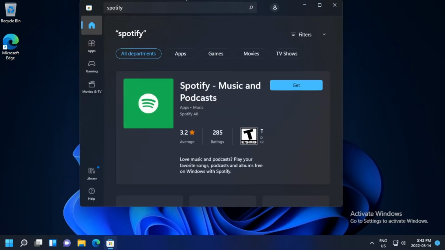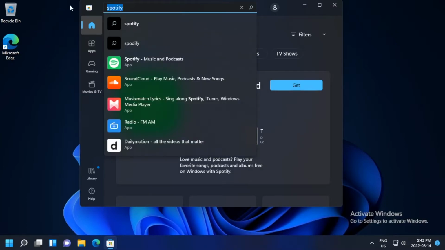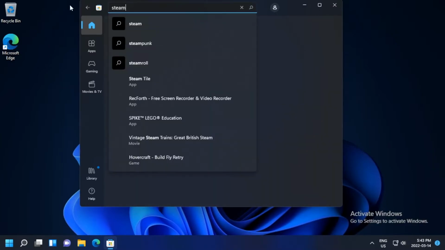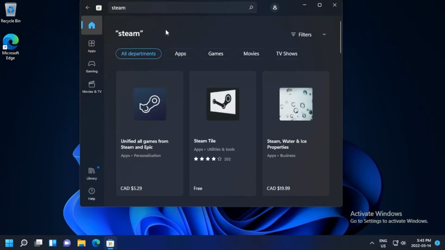For example, we can search for and install Spotify from here. However, something like Steam is not in here, so it's worth taking a look in the Microsoft Store if you want to, but chances are you probably won't find the software you're looking for in here unless it's very common. Which leads us to the second and most likely way that you'll be installing software here in Windows, which is by searching over the internet.